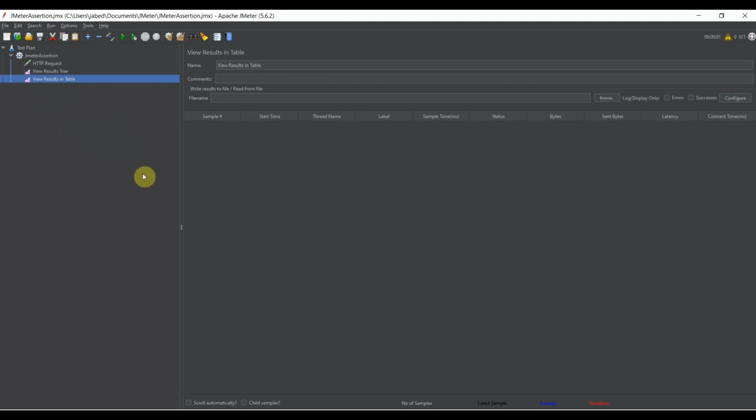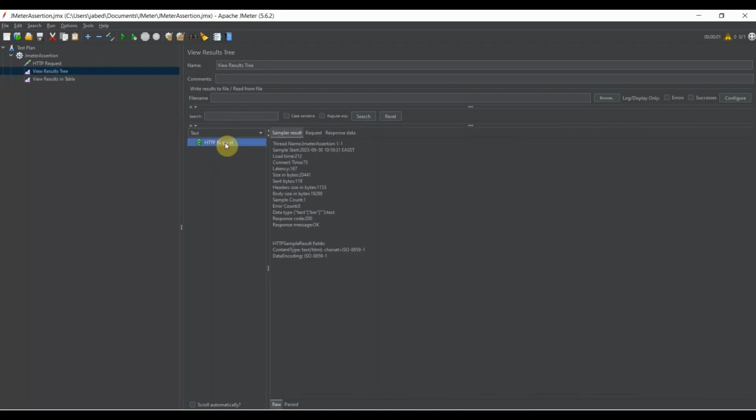First we need to check that our JMeter is working or not. Before you run your JMeter test, you need to save it. Save. It is saved, so let's run it. If you see the result, status is pass. If you see the result in the tree, HTTP request is pass. Response code is 200 and response message is OK.